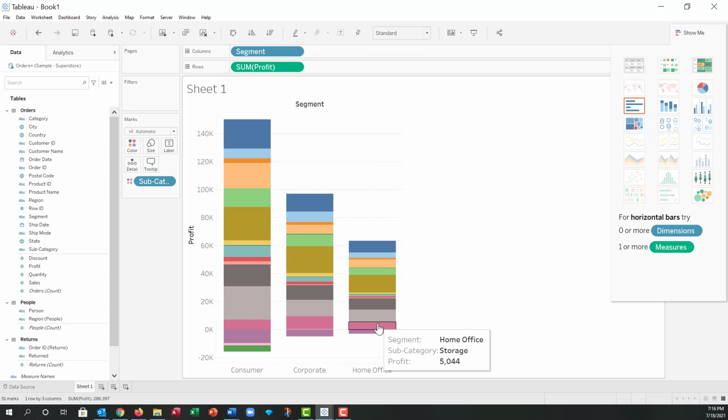We can actually modify that color if we want to. Maybe we have our own color scheme within our company. We could take and modify these type of colors. But this is a simple introduction to using Tableau and creating your first visualization.